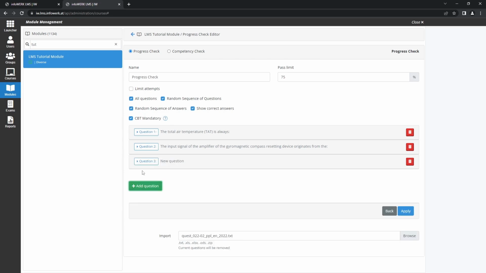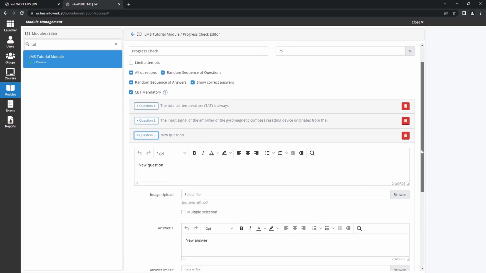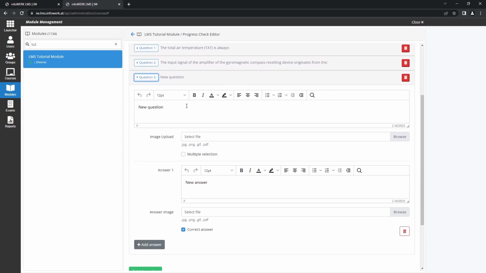Click the green Add Question button. A new entry will appear immediately at the bottom of the questions list. Click this button here to reveal all options to this question. Formulate your question in the question text field.